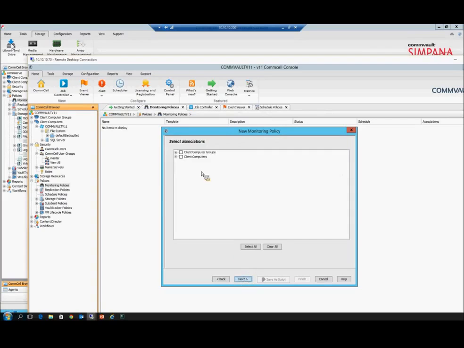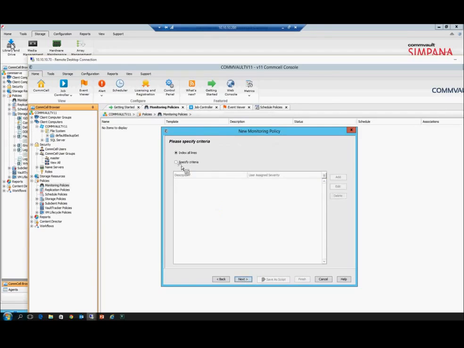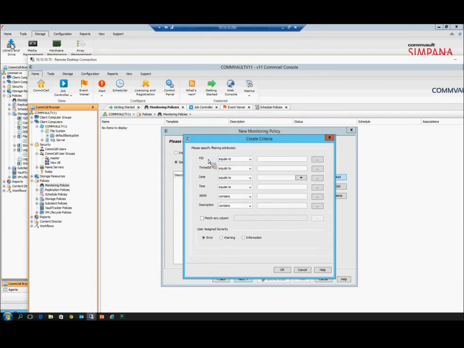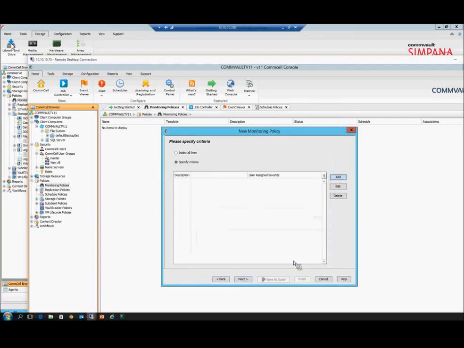So let's see what the options are over here. Again, the client computers. So it's upon a logs directory. Next. Again, I can specify criteria, what I want to search for: process ID, thread, date, time, job IDs. I can look through Commvault logs for specific information, Windows logs for specific information, or syslogs. But again, it's just a log monitoring tool within Commvault.